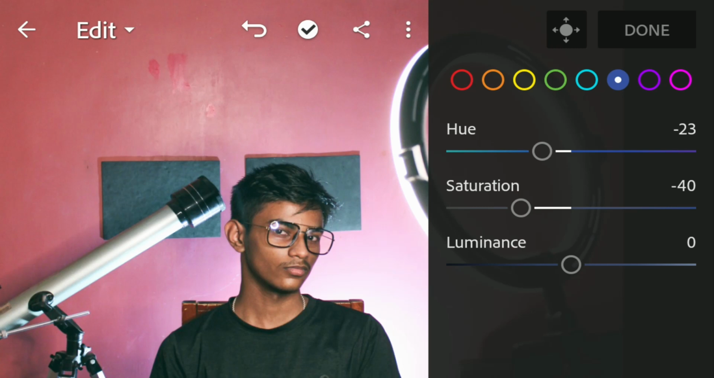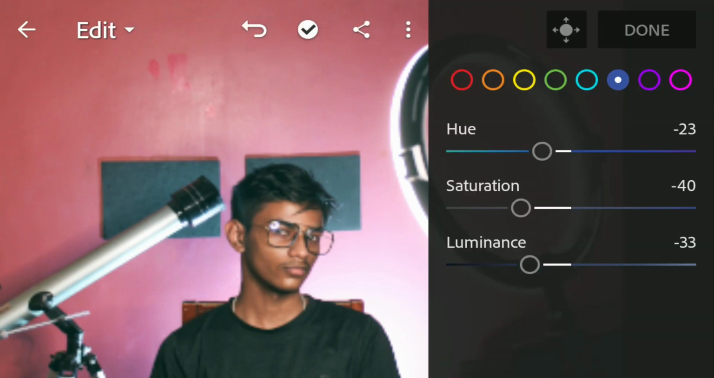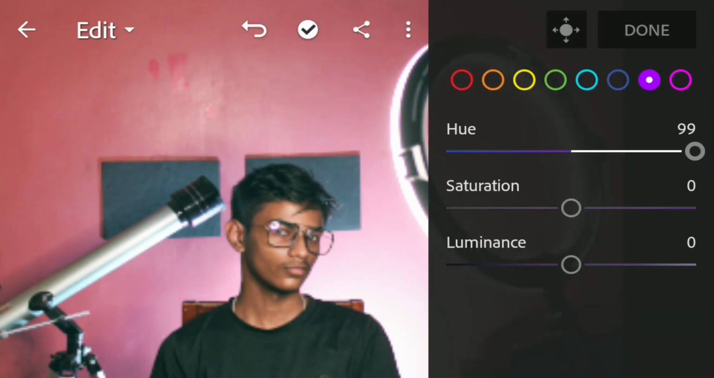Since these need to be a little bit black, these are all foam cores, I'm going to take the luminance and bring it down a little bit so that it looks pretty decent. And finally comes magenta. So if I just drag the magenta towards the left, it's going to make a bluish image, and if I drag it towards the right, it's going to give you a purple image.